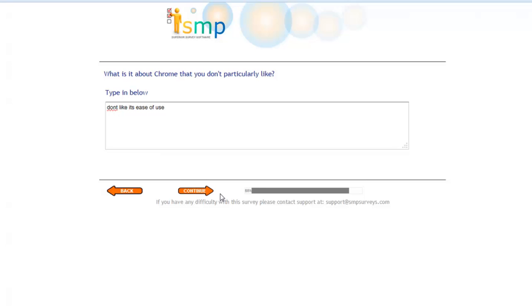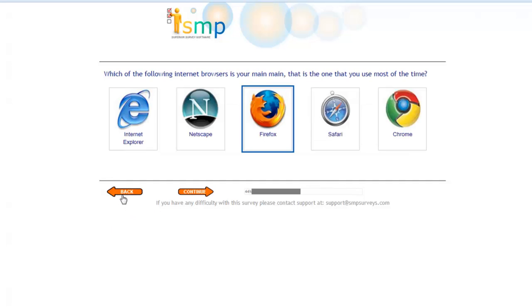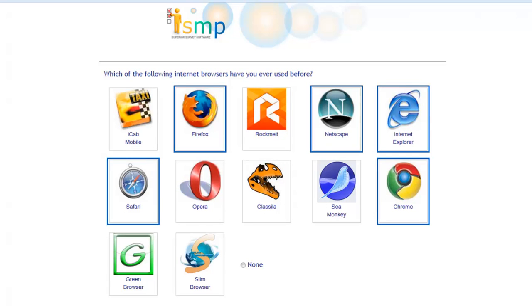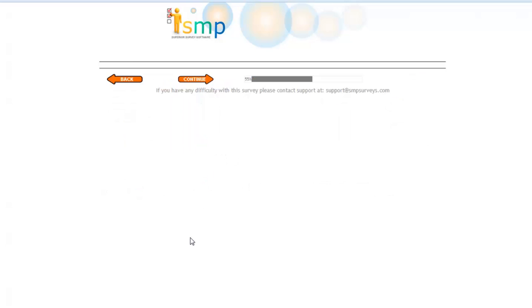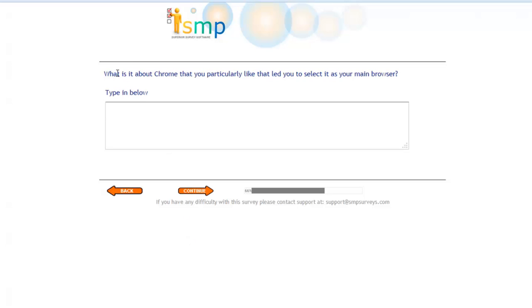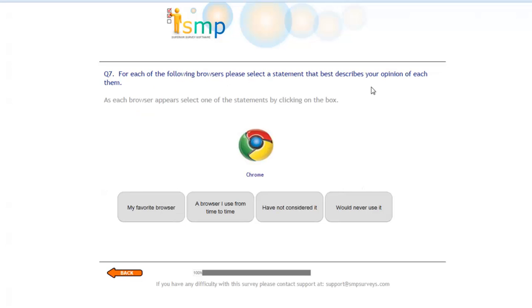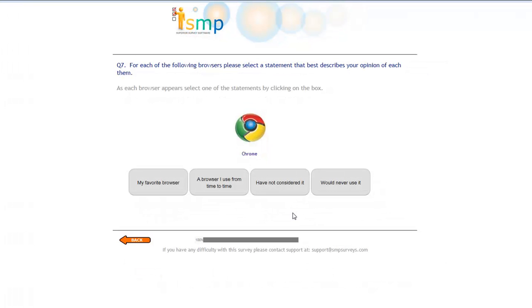And then I would continue on the survey, but I'm going to go back now and change that answer. I'm going to say go forward. This time I'm going to pick Chrome as my main brand. And you can see this time it's asked me, what is it about Chrome that you particularly like? Well, I like its ease of use. I go forward, and it's skipped the don't like question because that is consistent with the rules that I put in.